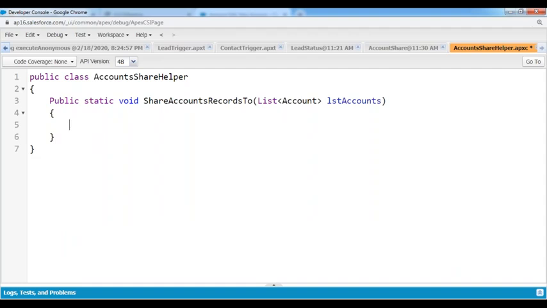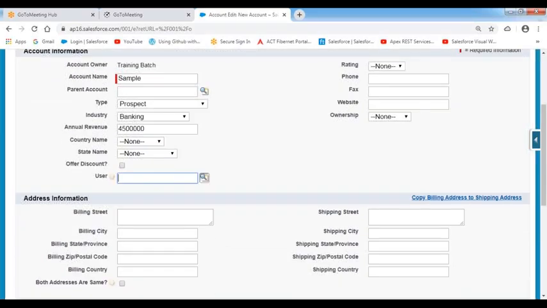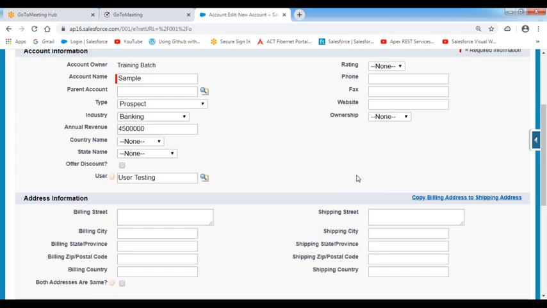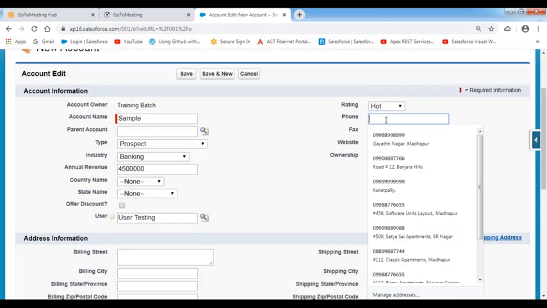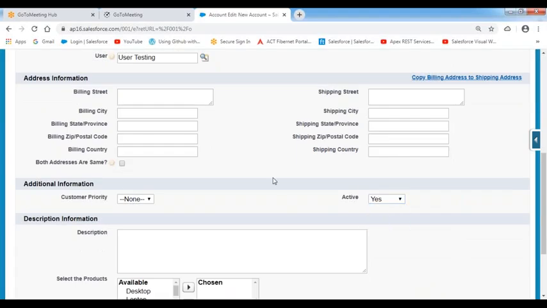For example, I'm creating an account record. I'm entering some data: sample, type equals some prospect, industry some banking, annual revenue some value, and then I'm selecting the user as some testing user. I would like to share the record to the testing user. Rating value some heart, phone number some value, fax number some value, website, ownership as some public. I'm indicating the active status as yes.